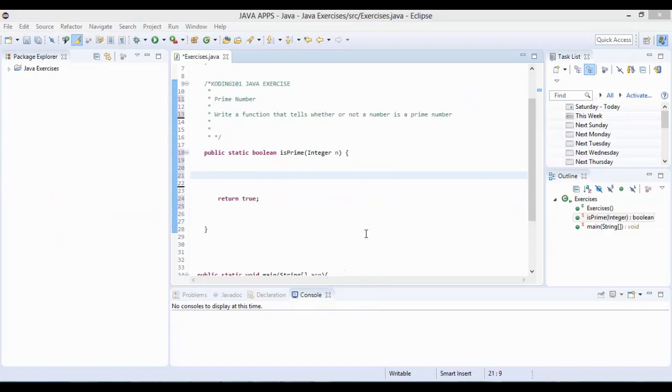In this episode of Coding 101, we're talking prime numbers. So we are going to create a function that tells us whether or not a certain number is a prime number. The definition of a prime number from the onset is that a prime number is a number that can be divided by either 1 or itself. So this number can only be divided by 1 or itself.